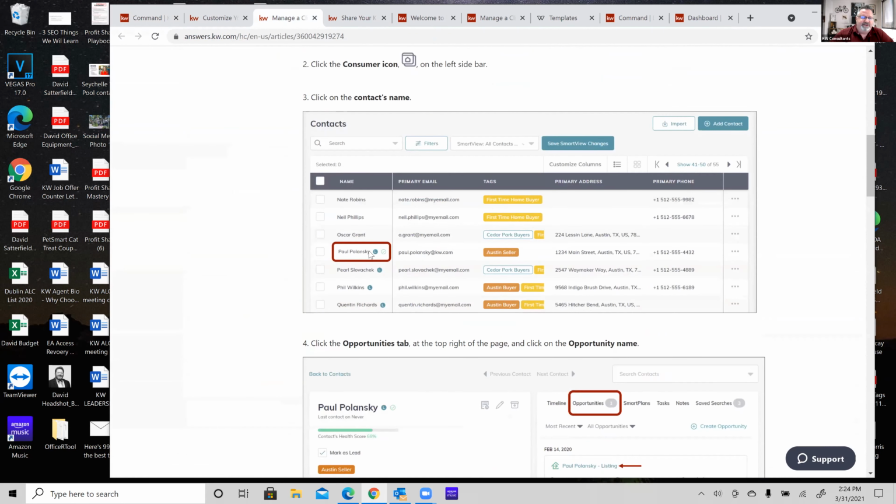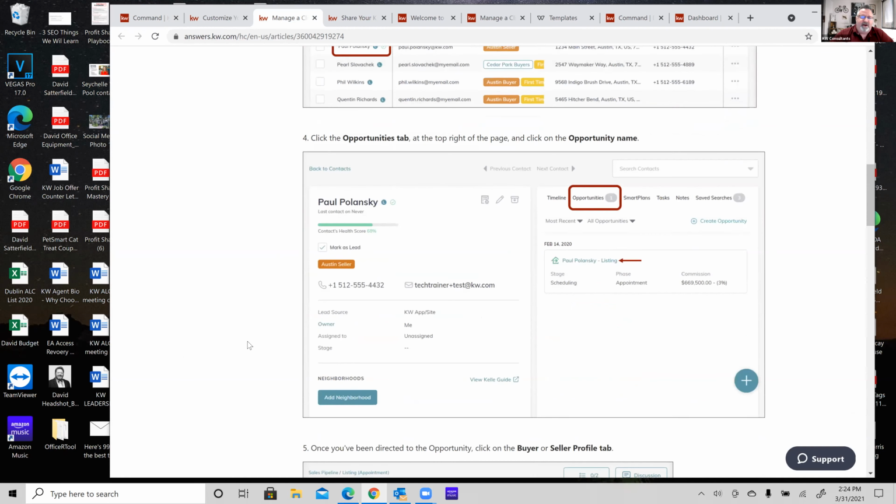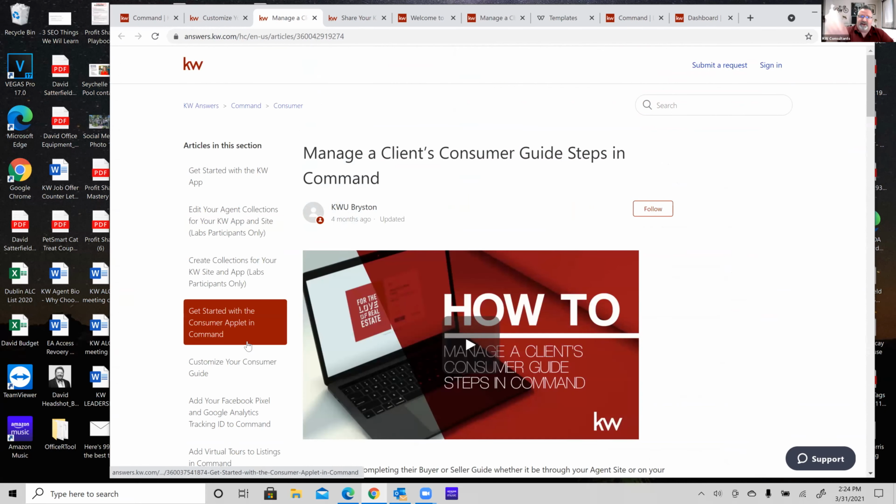How to manage your consumer guide steps in Command. Same thing, it shows you how to come in here and actually work that with your contacts. One of the great things is you can manage the steps from your buyer's guide or your seller guide within your opportunities as well. If you have your clients there and they are on your branded app, which is great, you can go in there and check off if they've done step 1, step 2, etc.